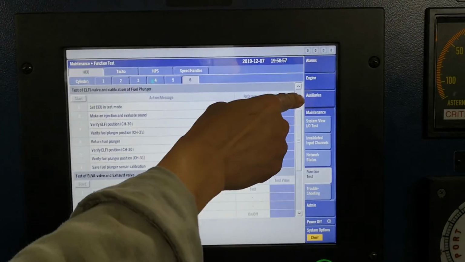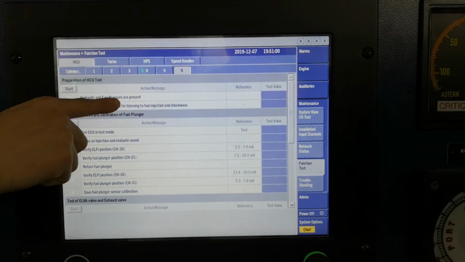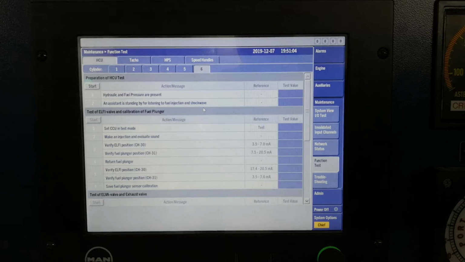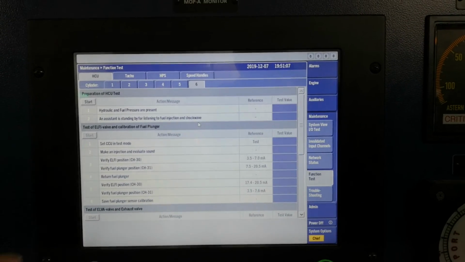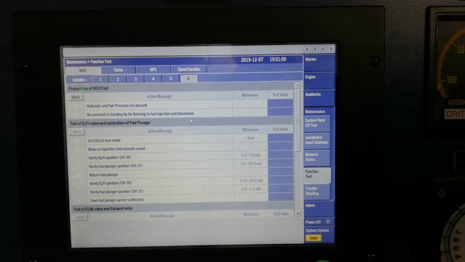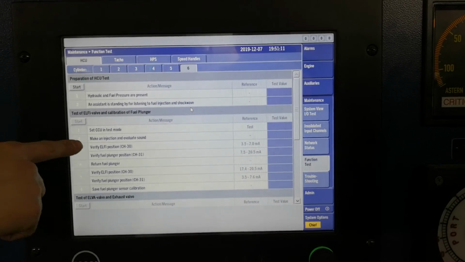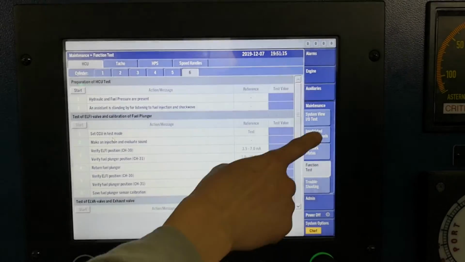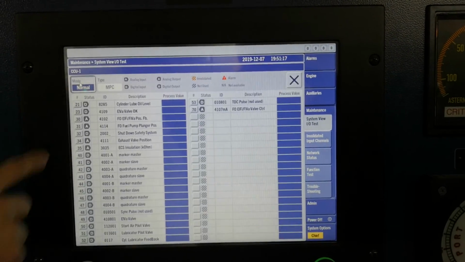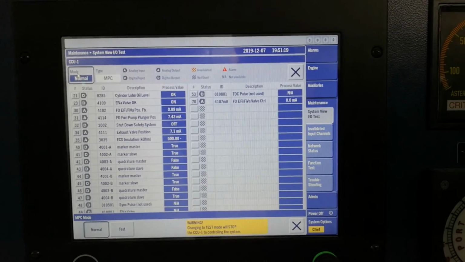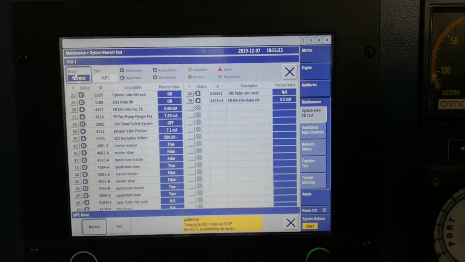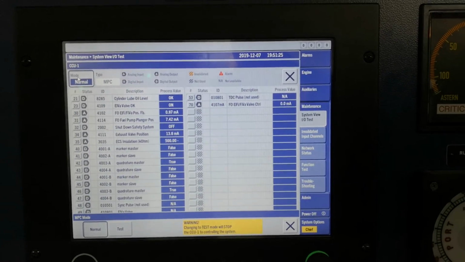Just they will explain, hydraulic and fuel pressure present, standby engine, but the engine must be in start condition. Not in running condition, in stop condition. When you change this one, this will be test mode. Also, you can make test mode here if you put in this one. But it means that the number one cylinder is now cut off, not working anymore. Got it.